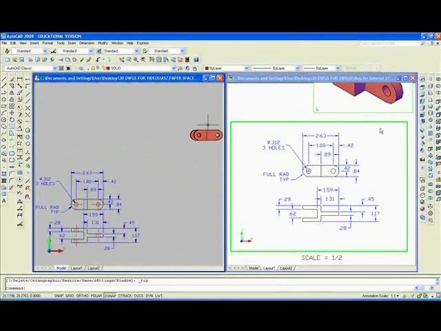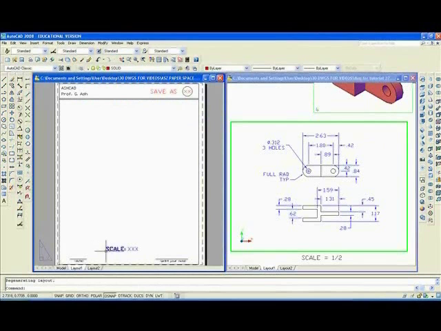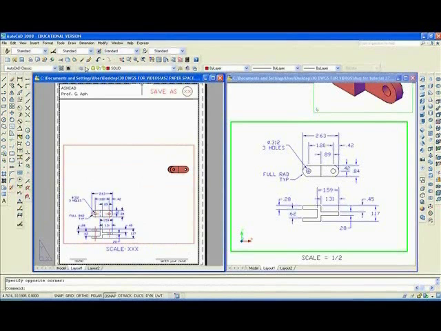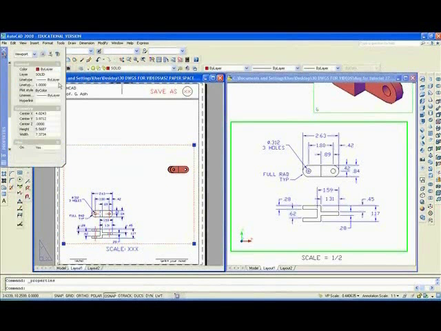Move into southeast isometric, then move into layout mode, type MV, enter. Of course I should have put that. I must be getting tired. Sorry about that, guys. Okay, so that layer should change, and it should be the layer viewports.